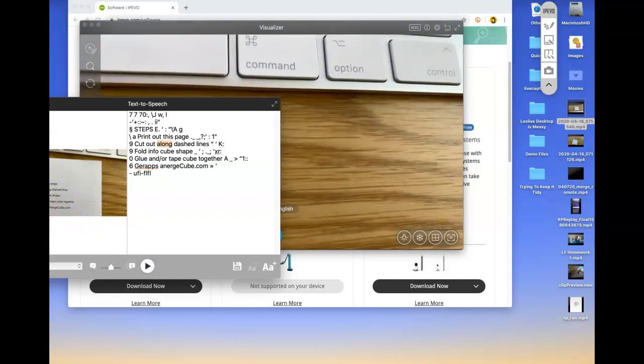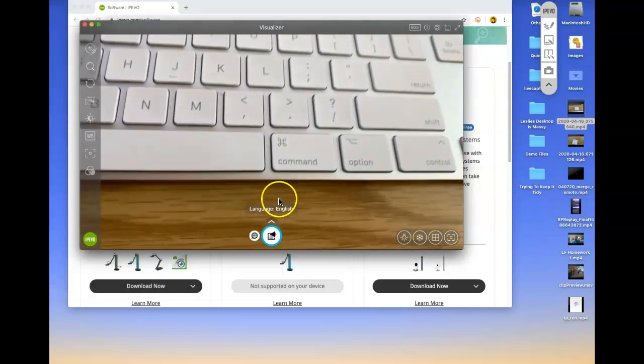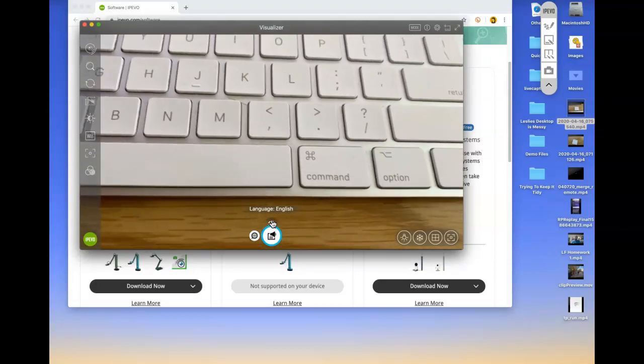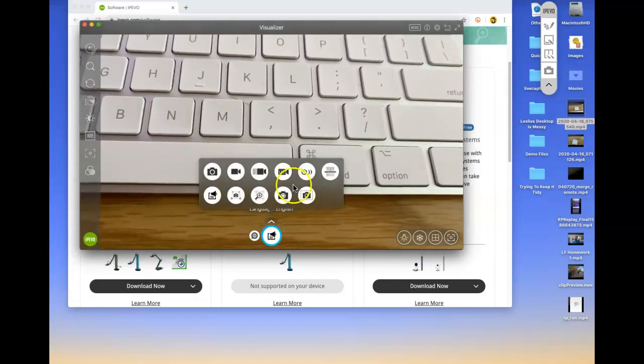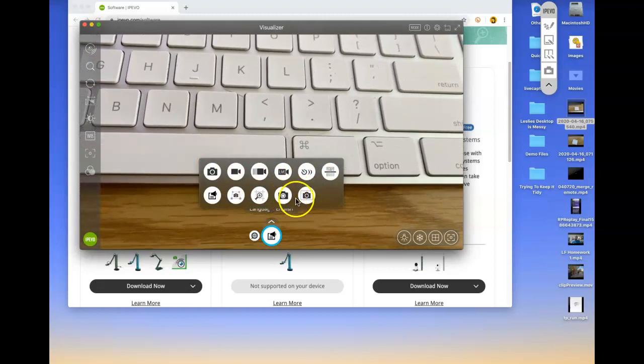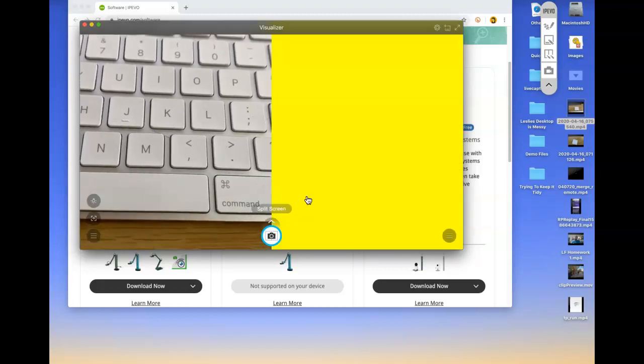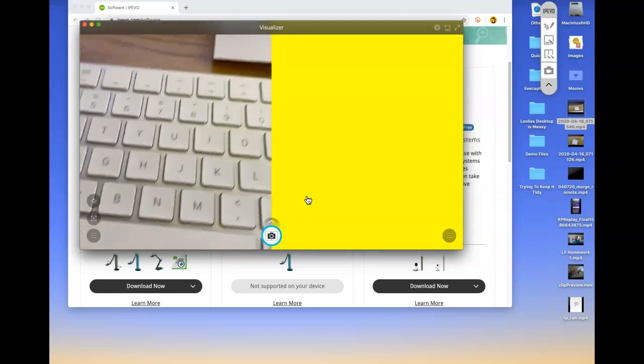So let me close out of the text to speech option, and then let me show you what I think is an amazingly cool, helpful thing for you as an educator right now. There is an option to do a split screen. So when I click on split screen, you're going to notice that there's my iPhone.